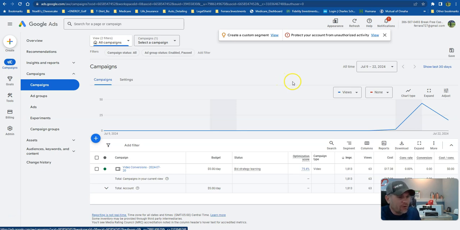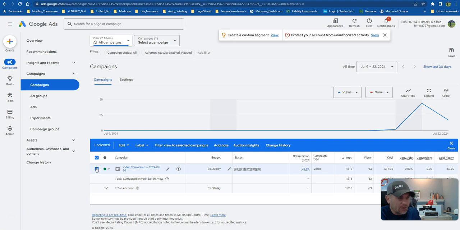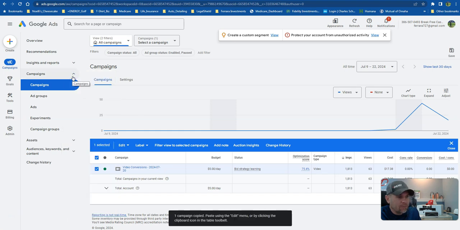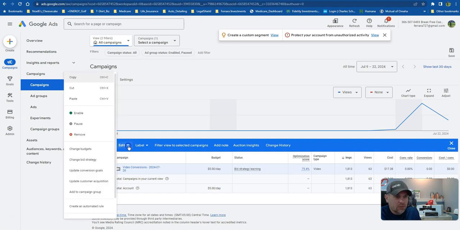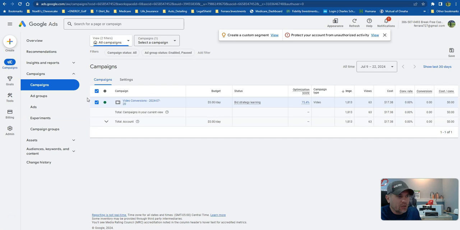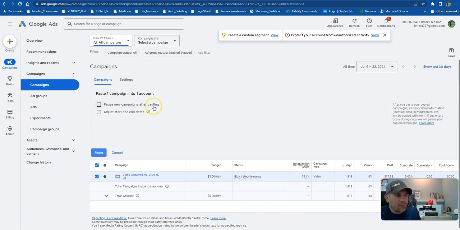Okay, so the very first thing that I'm going to do is click on this one here, and then I'm going to do edit. I'm going to copy this. All right, and then that should pop up a little paste button here. So now we're going to go ahead and do paste, and we should get a little pop-up here that says pause new campaign after pasting, which is what we want to do. And then we're going to go ahead and paste it.